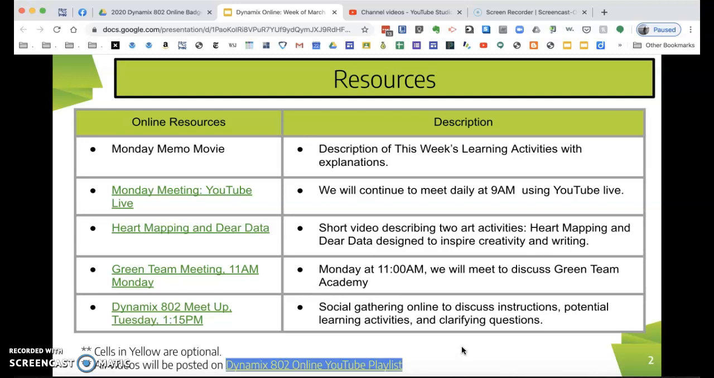And then don't forget, tomorrow we've scheduled a special green team meeting at 11 a.m. We're just going to meet quickly and go over some of the expectations for a green team. And then the other thing that you need to know happening on Tuesday is that we're also going to have a meetup on Tuesday afternoon at 1:15. Now, I just want you to remember that a lot of these things are optional. If you can make it, awesome. If they're inconvenient or you don't have access to technology, I get that too. As you can see here, all videos will be posted to the Dynamix 802 online YouTube playlist.